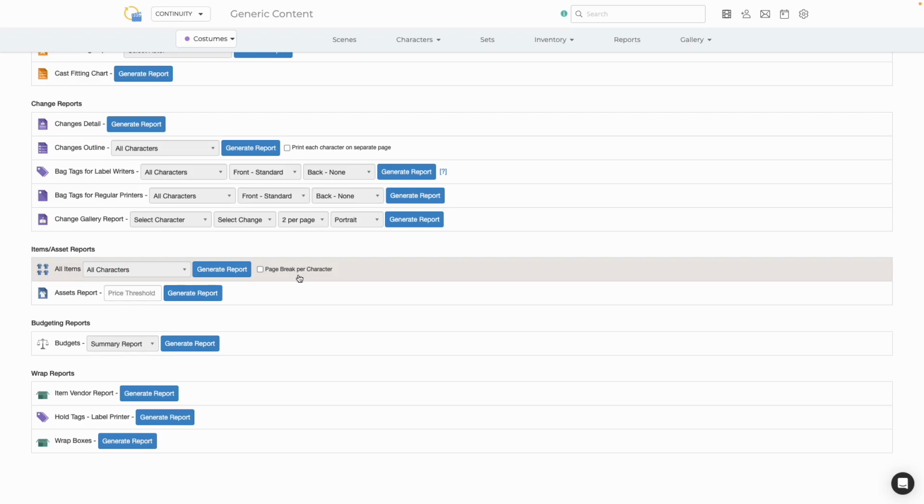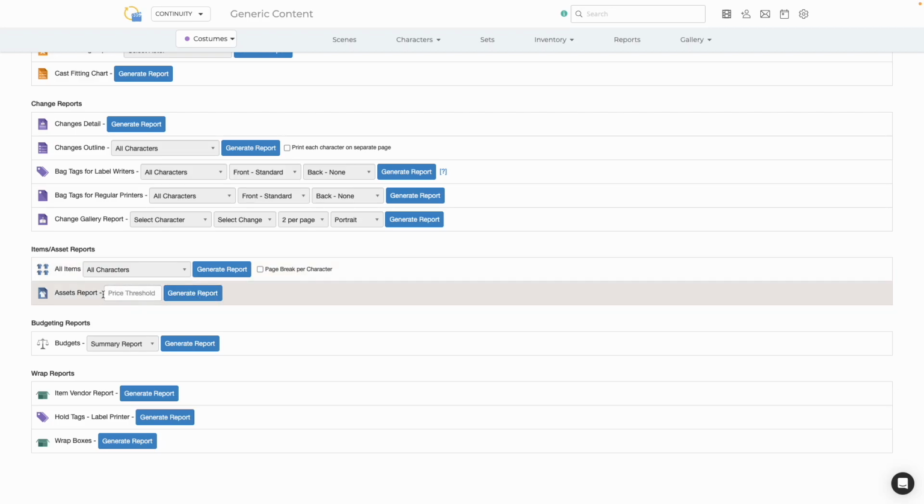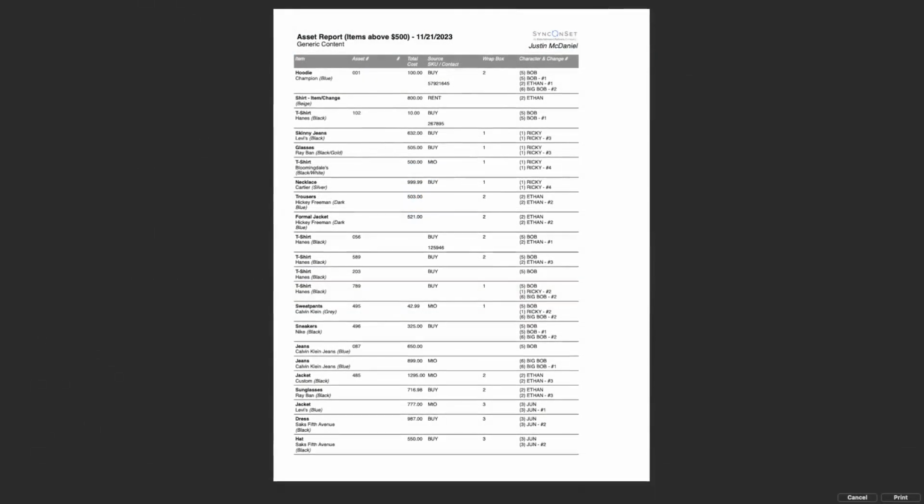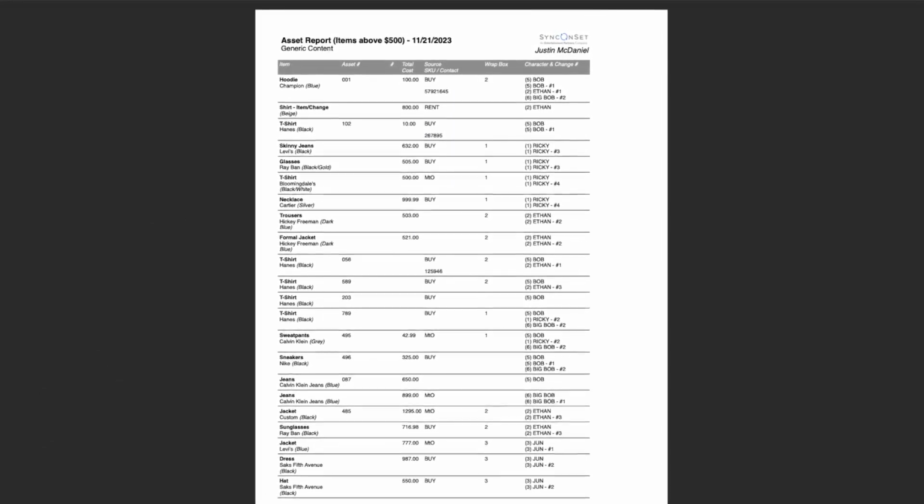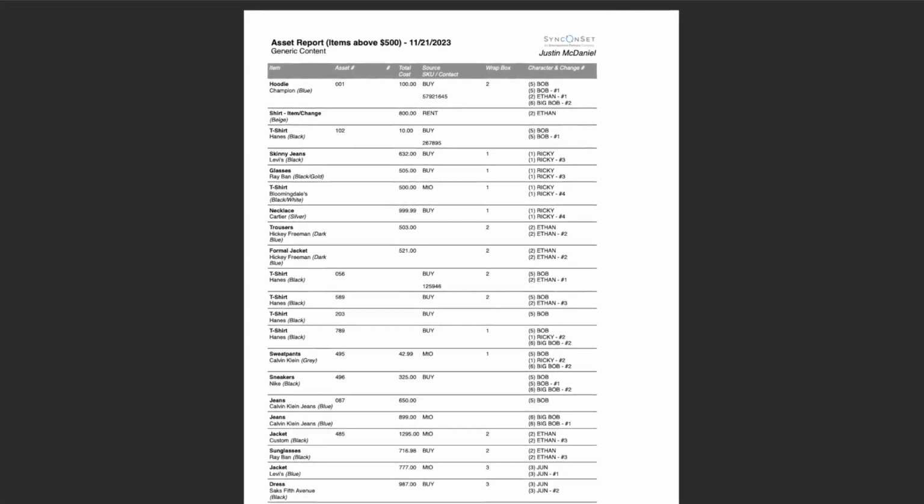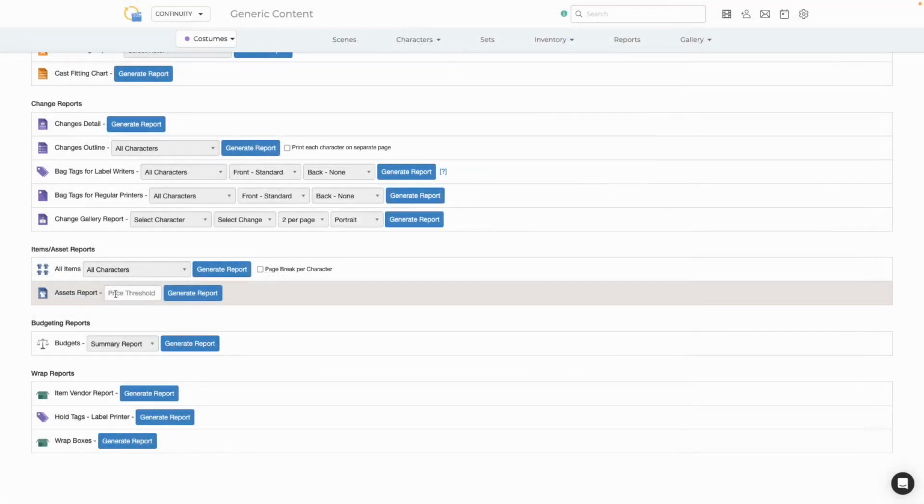The Assets report generates a list of all of the inventory that has a total cost at or exceeding a defined price threshold. Also, any inventory that is given an asset number will appear on the report, regardless of the price threshold. Use the price threshold text box to input the cost at which your studio defines its assets before generating the report.